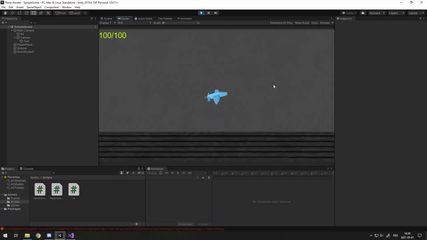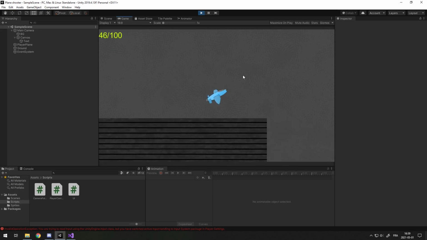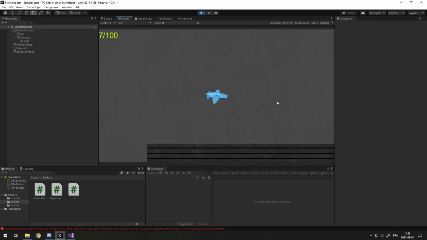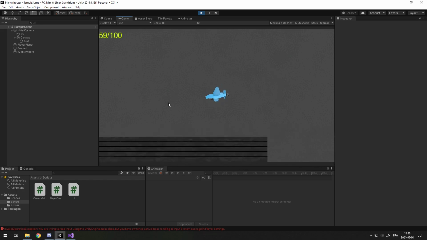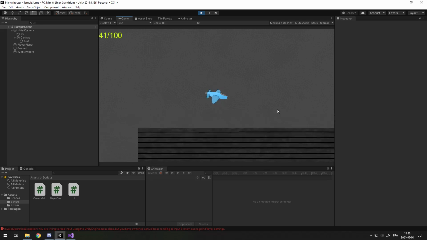Okay, so now it doesn't go over 100, and if we press gas we can see that it doesn't show the decimals anymore, and when I reach 0 it stops, and if I press it again it goes down again. It makes me faster, so that's working fine.